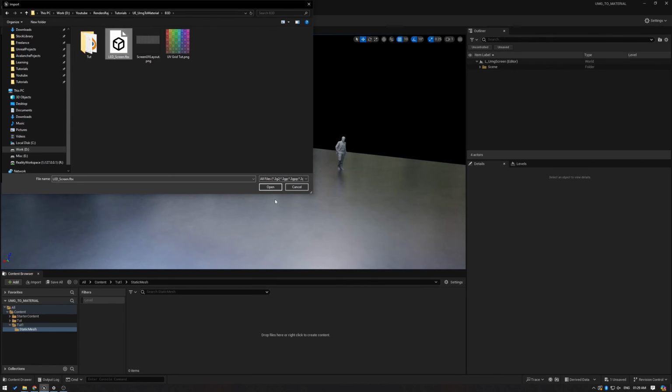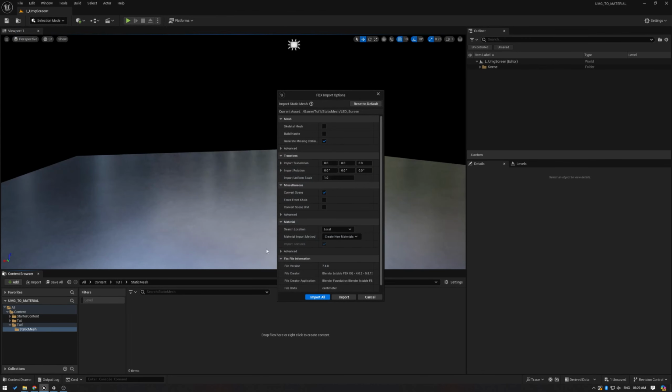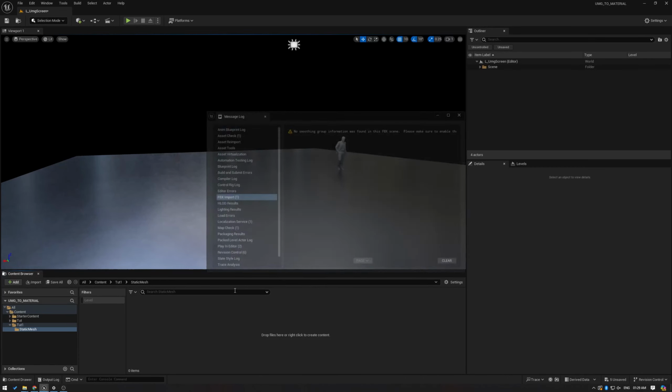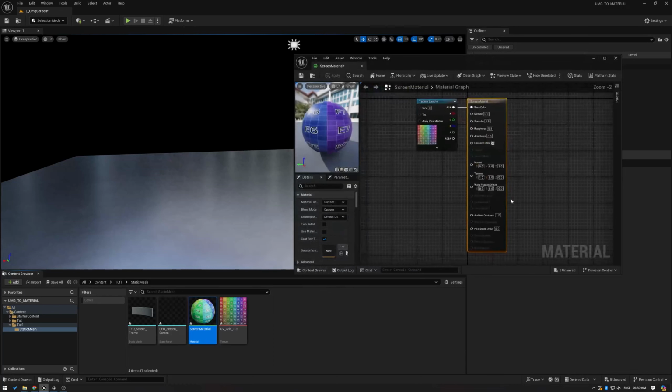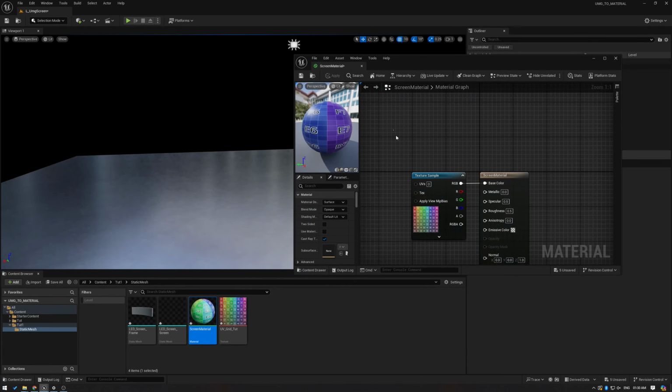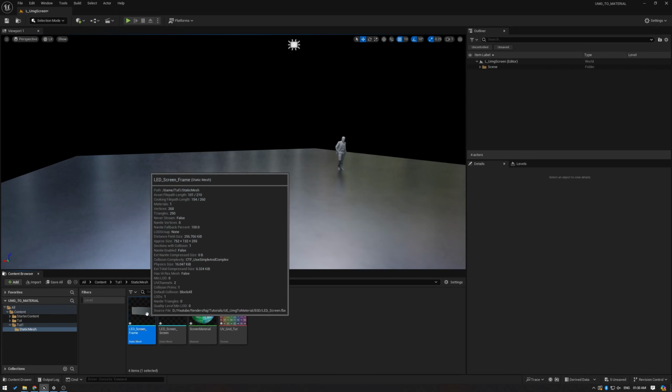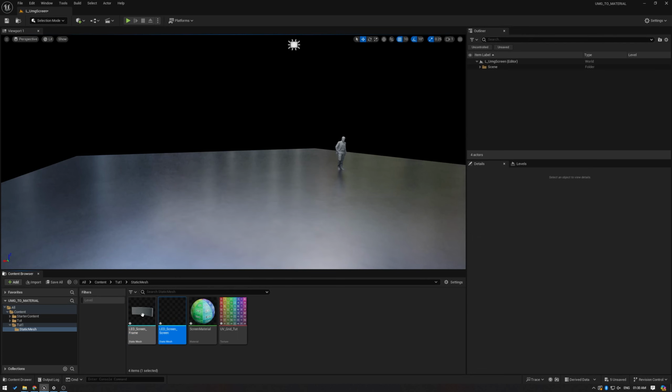Here is the FBX. Open, import all. You can see that the material from Blender has also come through, which looks like this. We will talk about this in a while. I will close this. And these are the two static meshes. One is of the frame and the other is the screen.